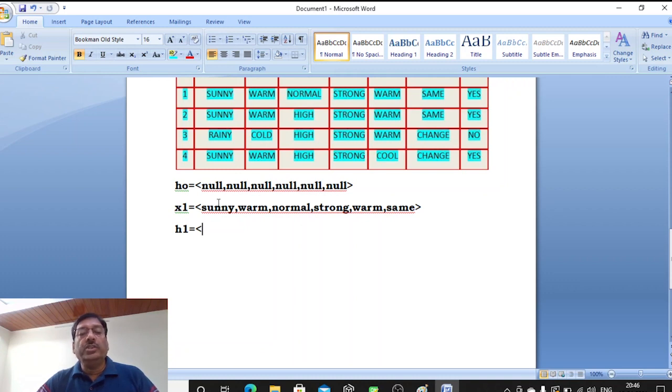So I'll compare this null with sunny. It is not matching, so I'm going to replace it with the more specific value over here, and that is sunny. Likewise, I'm going to compare the second null with warm, and I'm going to replace it with warm. Then I'm going to replace with normal. Then I'm going to replace with strong. Then I'm going to replace with warm, and then I'm going to replace with same. So this is how you construct your hypothesis.